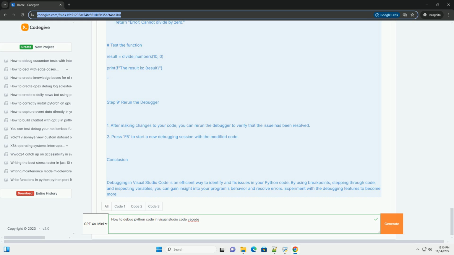Step 6. Start debugging. 1. With the breakpoint set, start the debugging session by clicking the green play button in the Run and Debug view or by pressing F5. 2. The debugger will start, and execution will pause at your breakpoint. 3. You can now inspect variable values, step through code, and evaluate expressions.